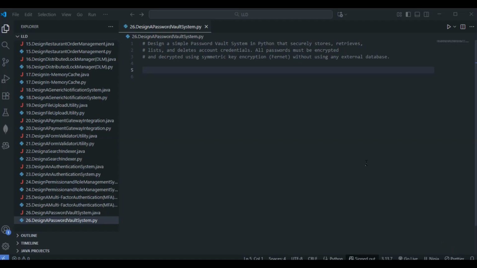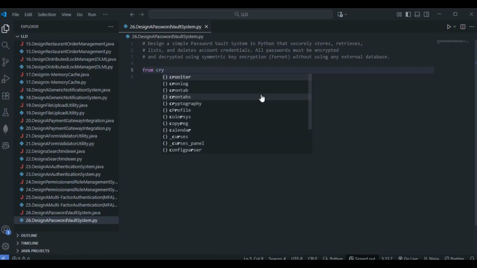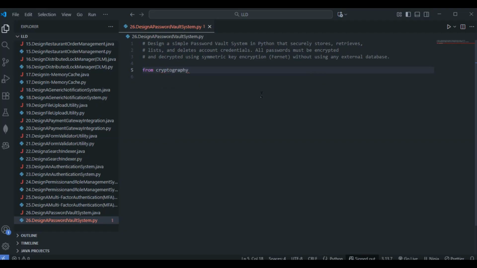First, we'll be importing Fernet encryption from the cryptography library, as discussed. Fernet provides symmetric encryption, the same key for encrypt and decrypt. So from cryptography dot fernet, I'll import Fernet itself. Yeah, this is fine, I believe.